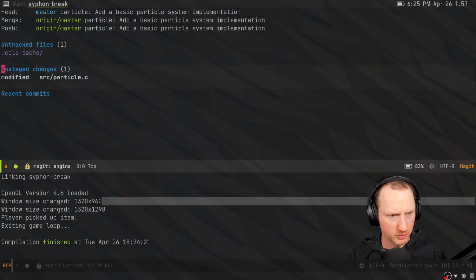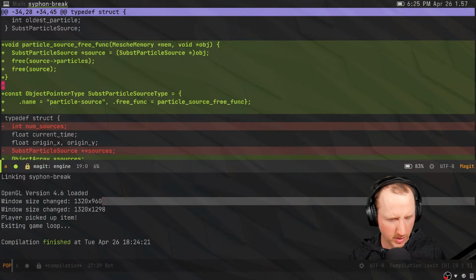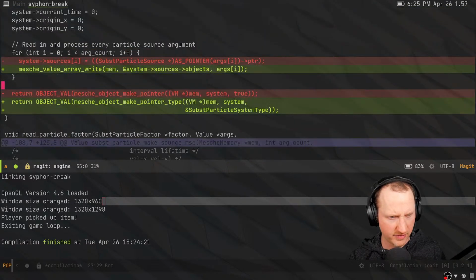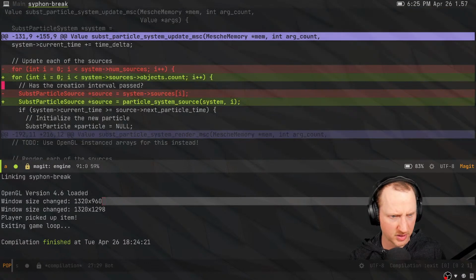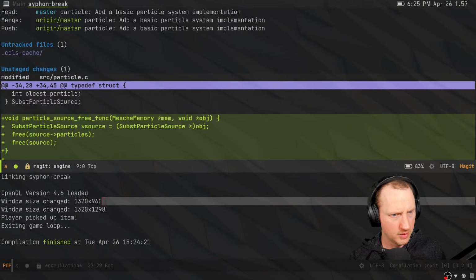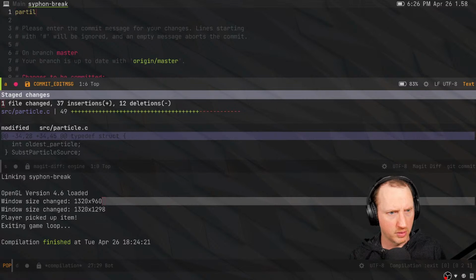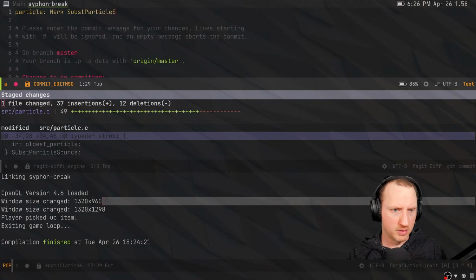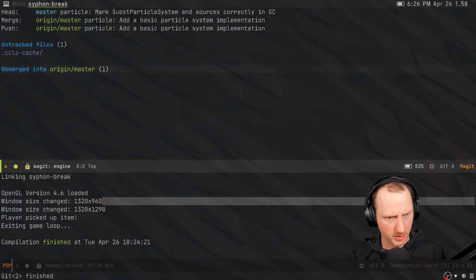Okay, so now let's go back into the Substratic repo. And I think we can check this in also, just to have it there and ready. Everything else is kind of clean, I think. So I'll check this in. So particle, mark Substratic particle system and sources correctly with GC. Okay. So I'll push this later.